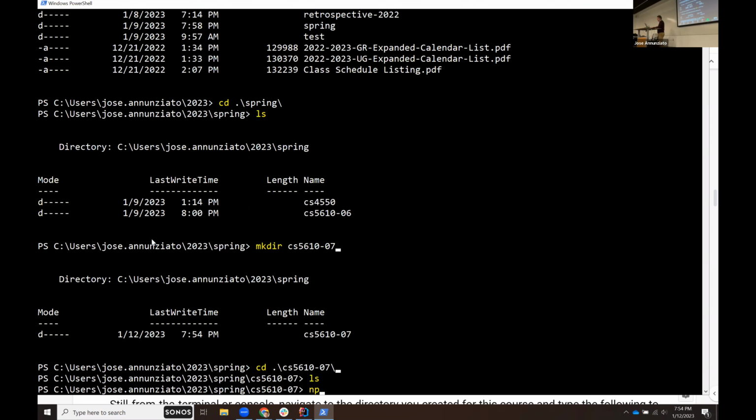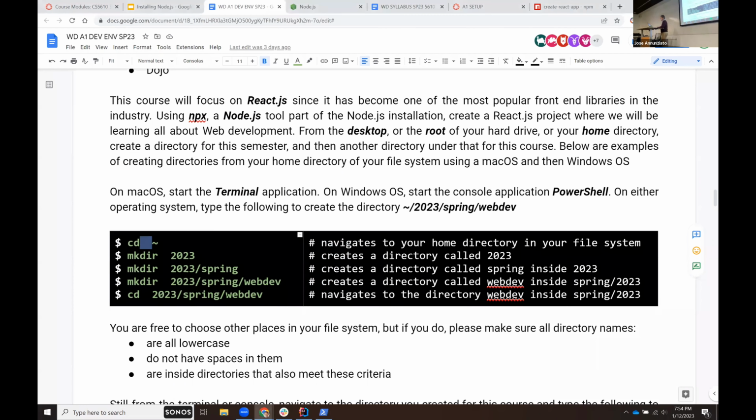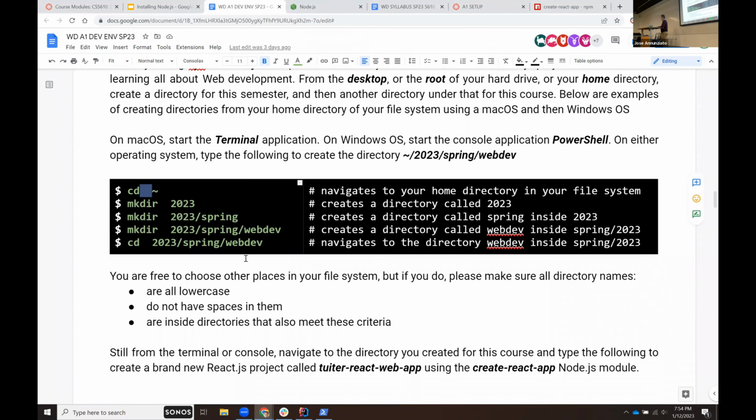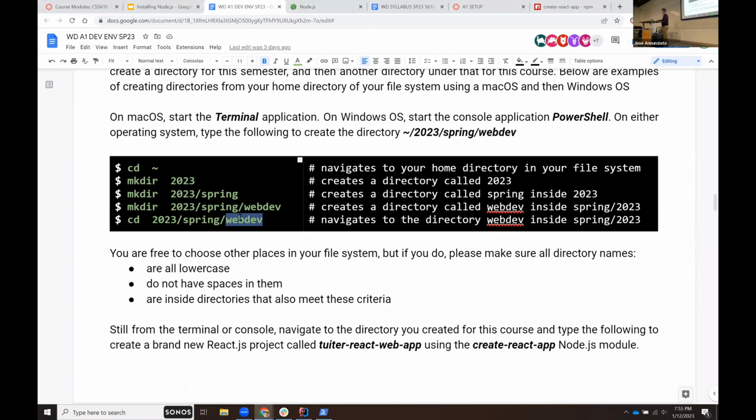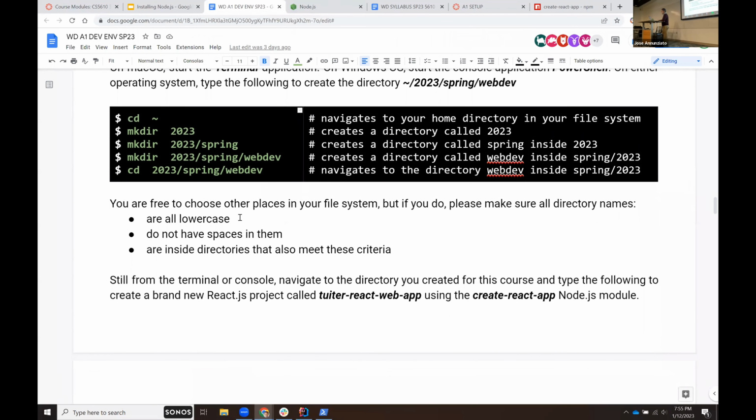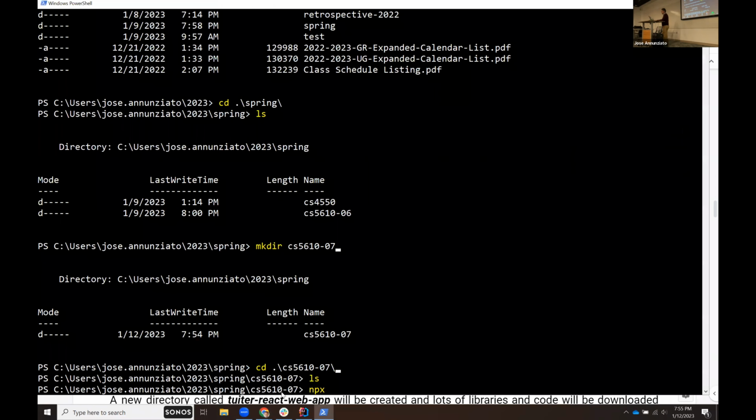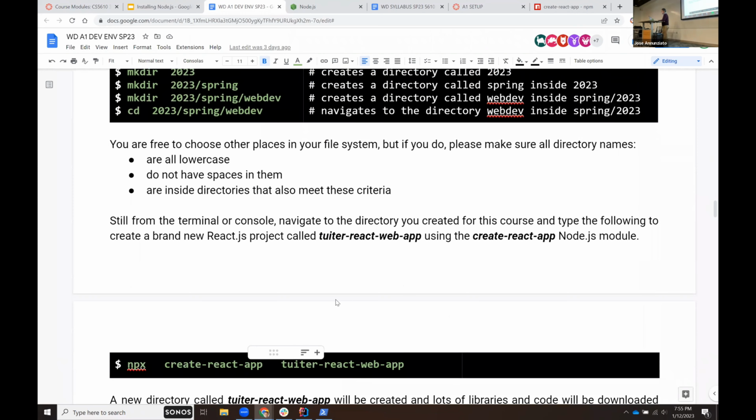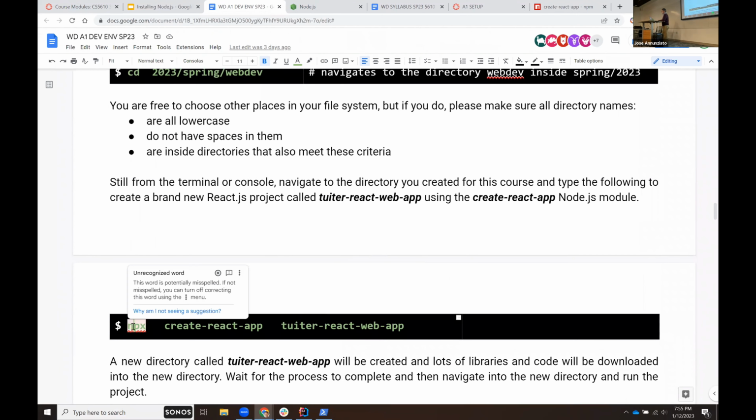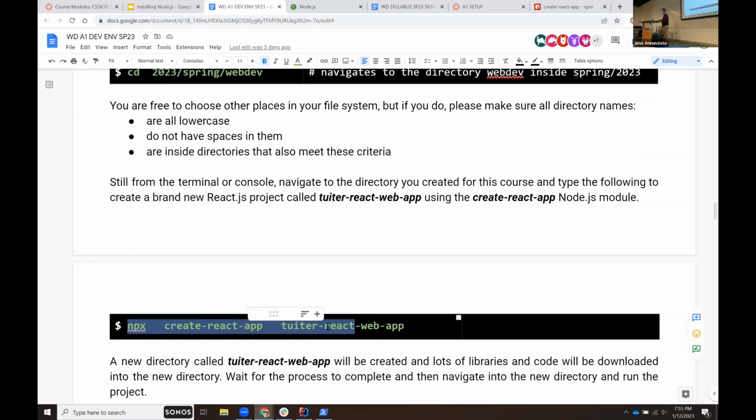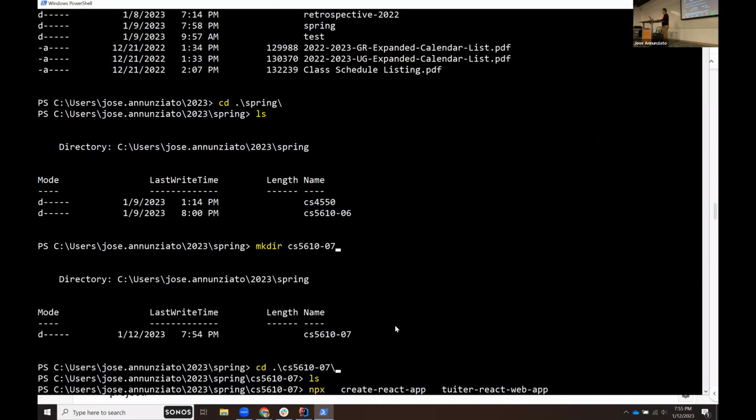We're doing npx. So in this directory, here I said web dev, but you can call it whatever you want. I called it CS5610-07. Okay, so we're going to run this npx create-react-app Twitter.